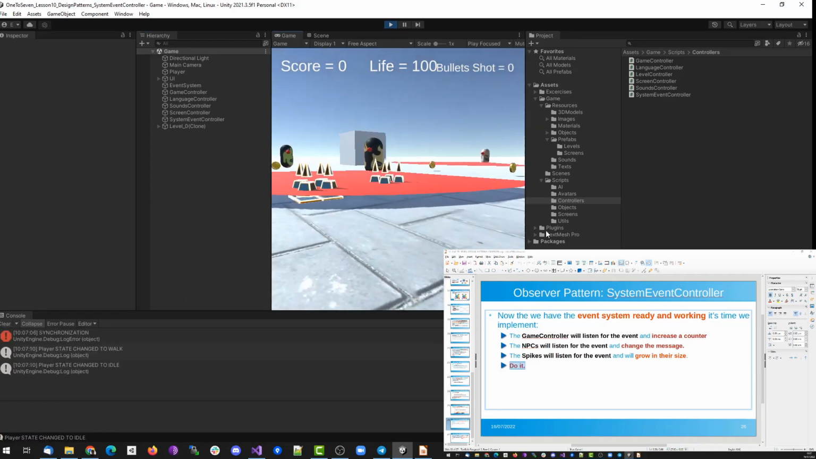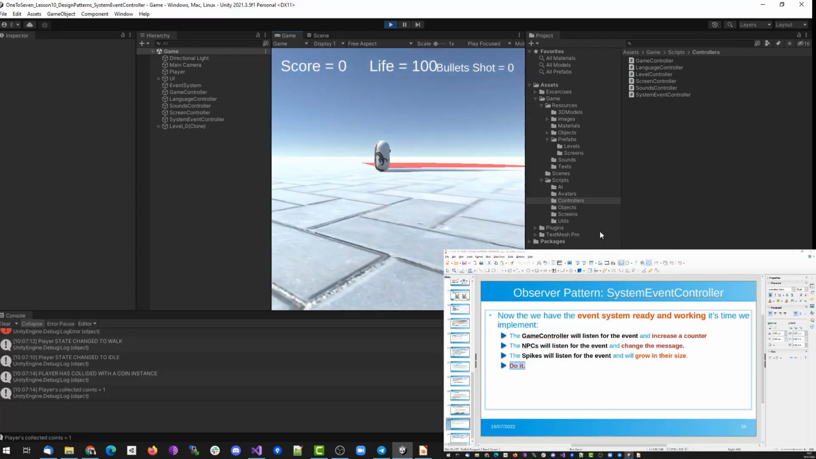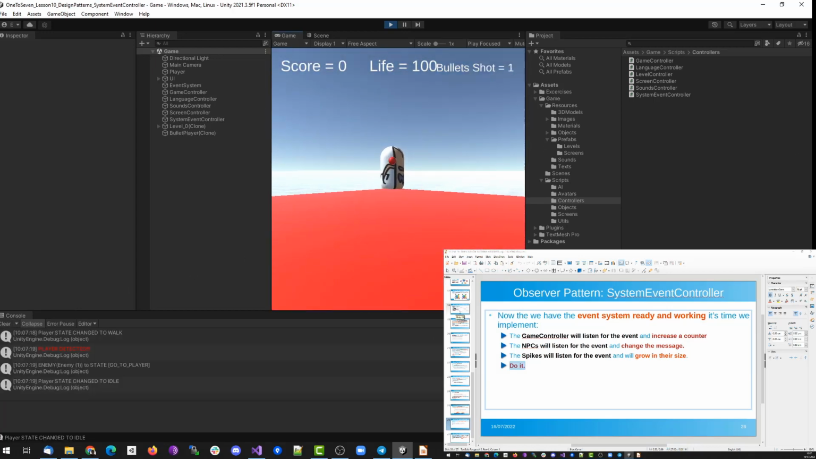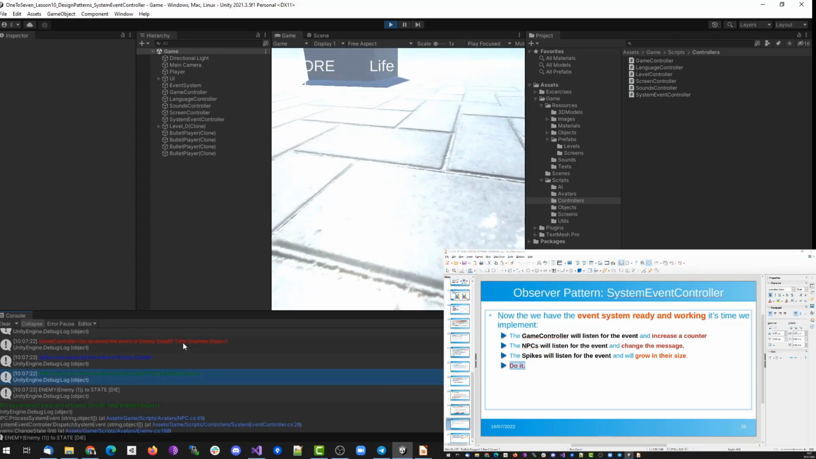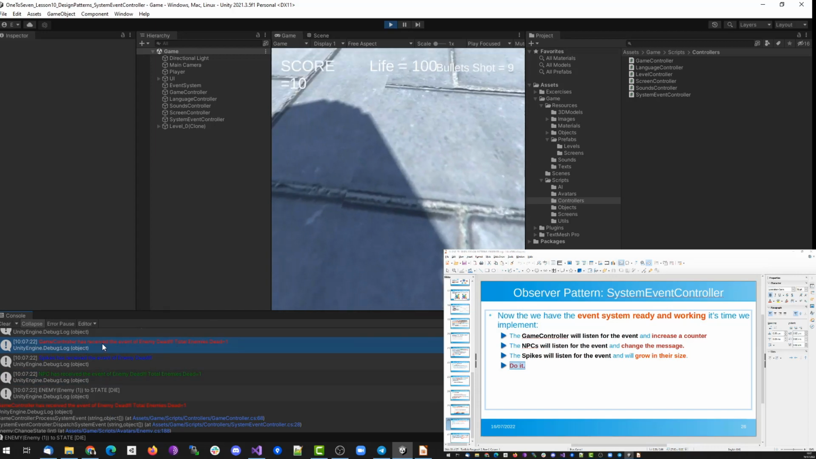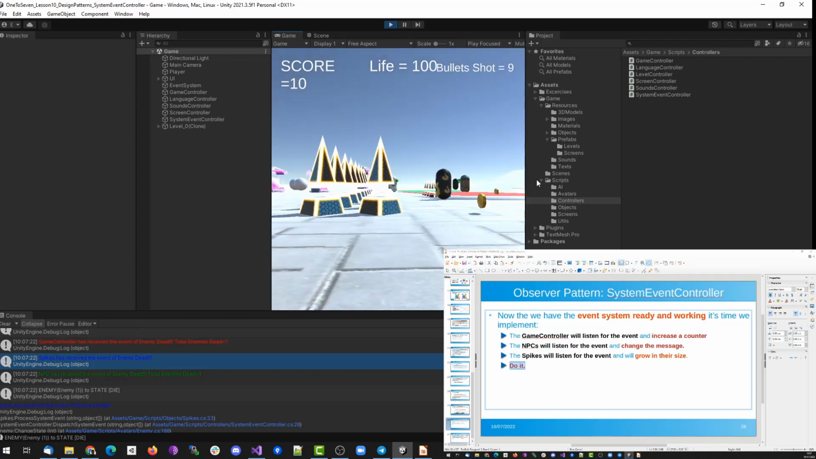Okay, and let's kill at least one enemy just to get the message from the game controller. Okay, let's see what has happened. So what we have here is that the game controller has received the event and has increased the counter. The spikes also have received the event, and now we are going to check if they have grown. As you can see, they are bigger now.